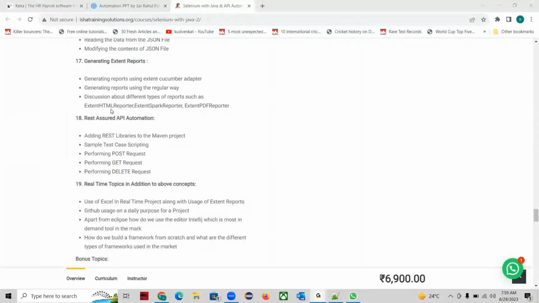So will you cover what the different frameworks available are? That one also is in the curriculum. Yes, like if you see the last point, real-time topics like how do we build a framework from scratch? What are the different types of frameworks used in the market? How do we use Excel?